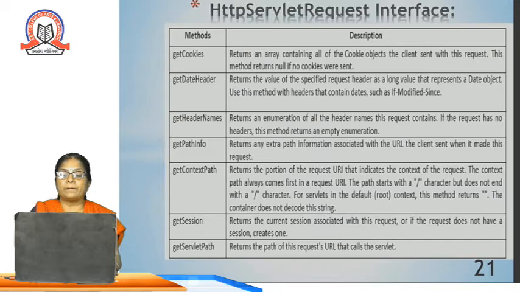These are the methods of the HttpServletRequest interface: getCookies, getDateHeader, getHeaderNames, getPathInfo, getContextPath, getSession which returns the current session, getServletPath which returns the path of this request URL that calls the servlet.